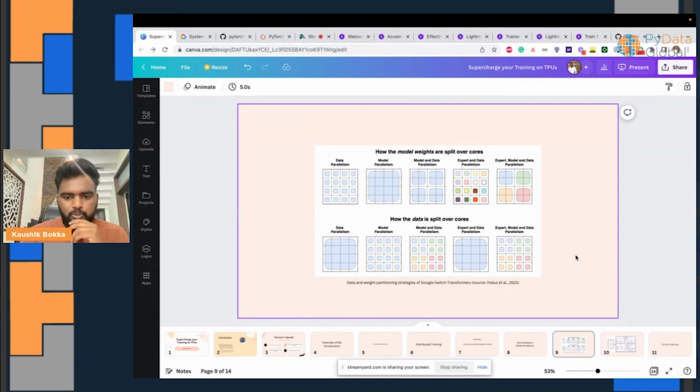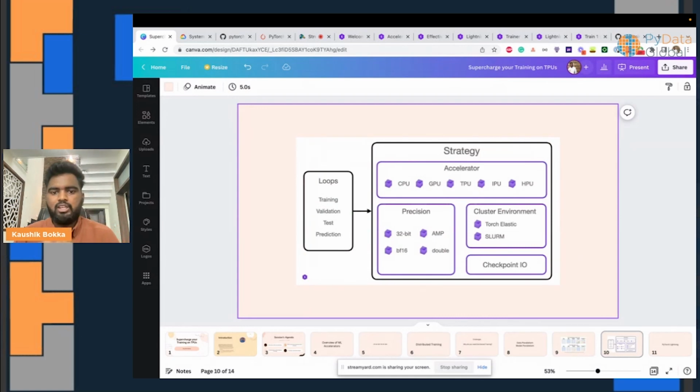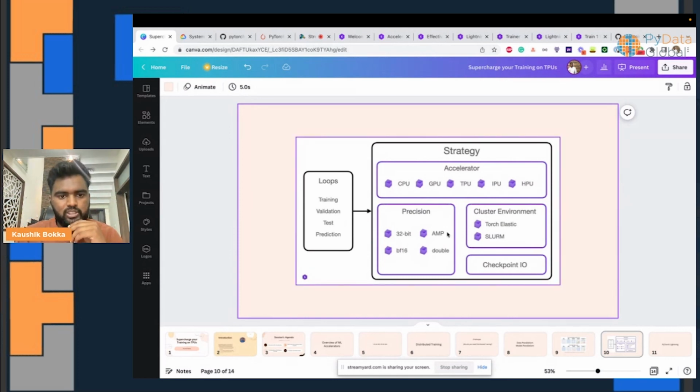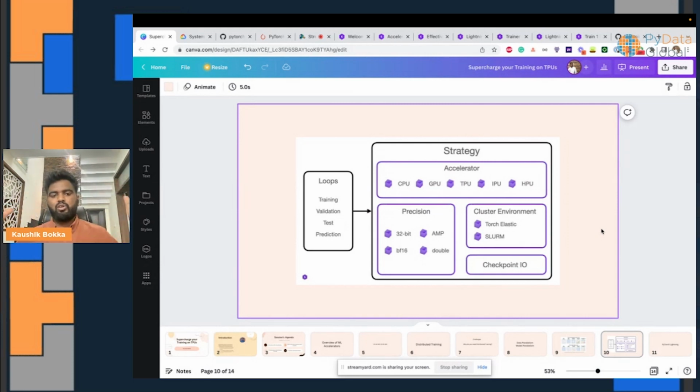All right, so before going to the multiple different strategies, like optimized strategies for distributed training, I'm going to share this architecture overview we used to follow at PyTorch Lightning. As you can see at the left side of the diagram, there are loops, which is the training loop, validation loop, test loop, prediction loop. This is just an overview of a for loop for the deep learning workloads.